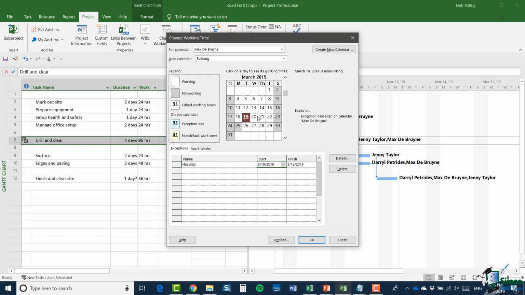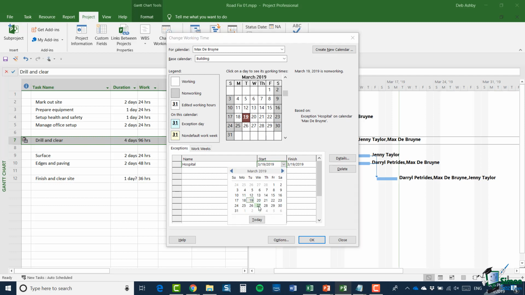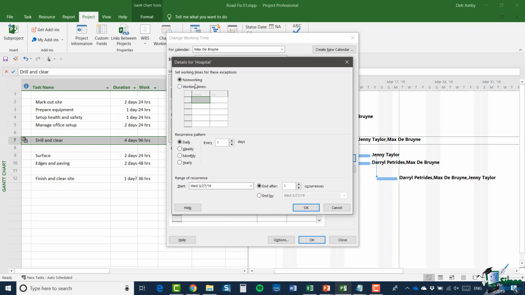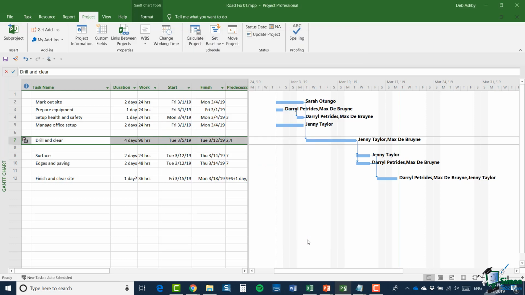The date next Wednesday, Wednesday next week, is the 27th, and it finishes on the 27th as well. If I wanted to, I could check the details, and I can see that's now set to non-working. The recurrence pattern is daily, but there's only one occurrence, so it's only going to occur once. I'm going to click on OK, and OK again, and that's added that in. Now we've got a bit of a problem here. Everything is running into that third week. But fixing that problem is what exercise 9 is all about, so please join me for that.